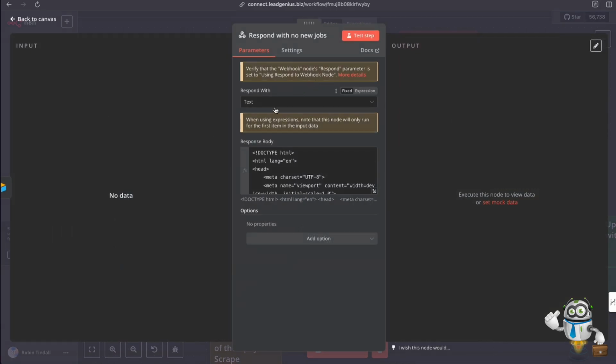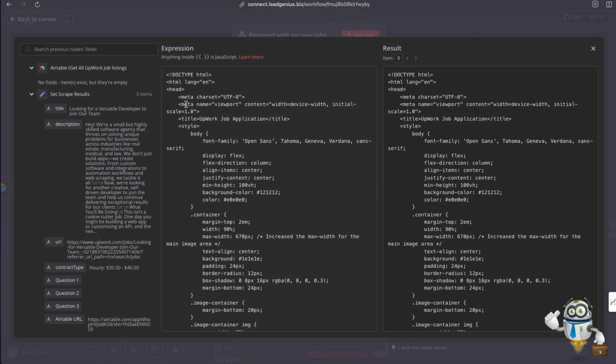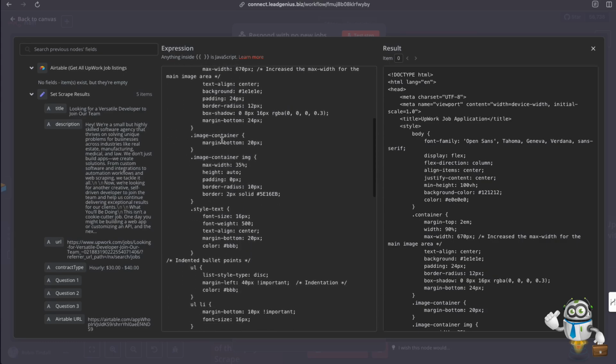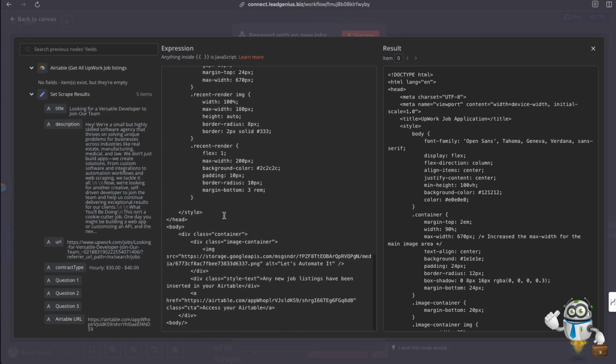Open this one up, respond with text, and then I've just loaded some HTML in here to format this to look pretty. You don't need to do this step. This is just something nice. And at the bottom here, I've put in some text: any job listings have been inserted into your Airtable. And I put a button here that's linking out to your Airtable. So you probably know your Airtable URL.